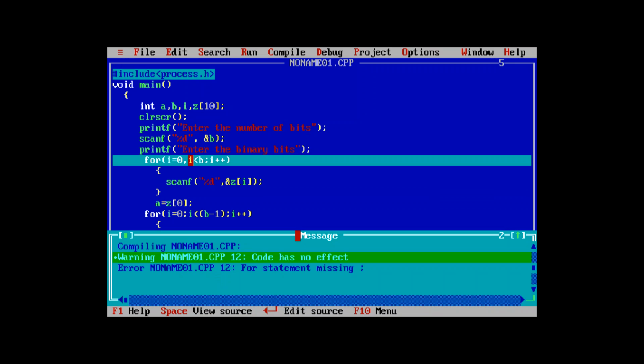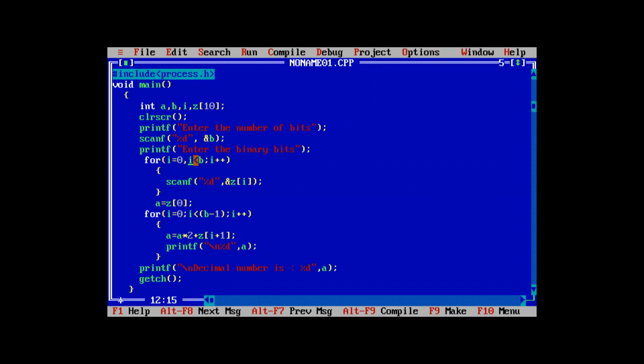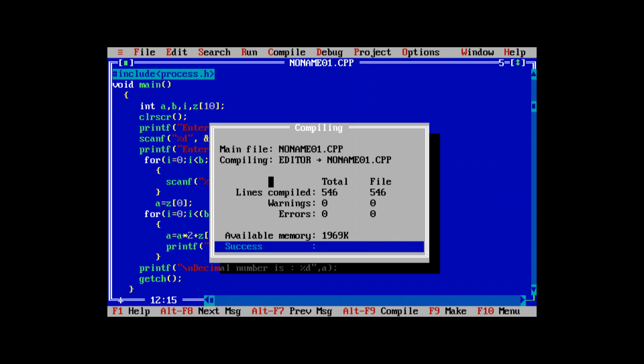This says code has no effect. That is, whatever we use, that does not have an effect over here. That is, it cannot be used over here. This is not a comma, this is a semicolon. Now if I compile this code, there is a success.